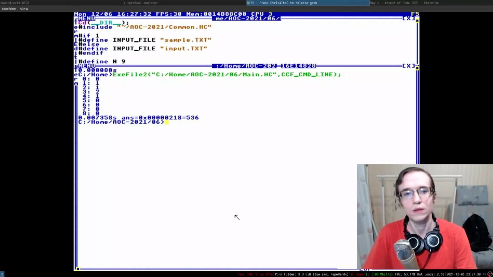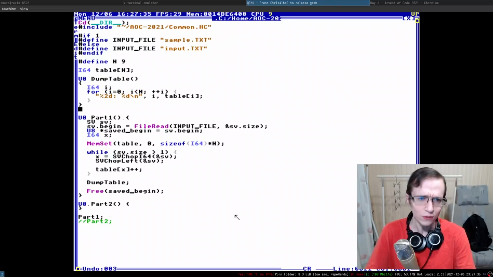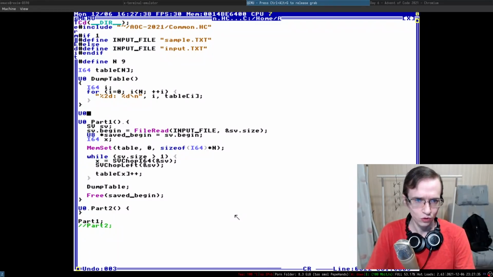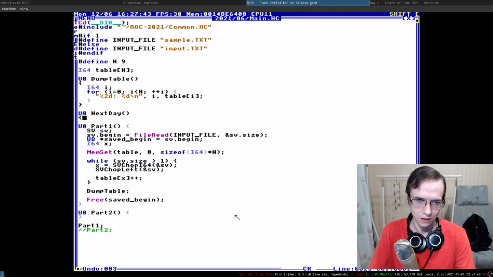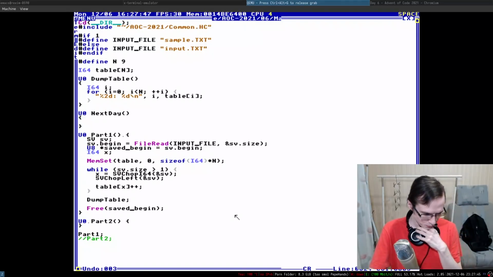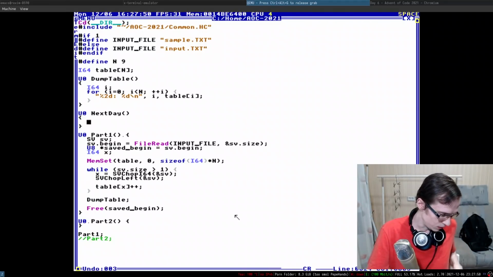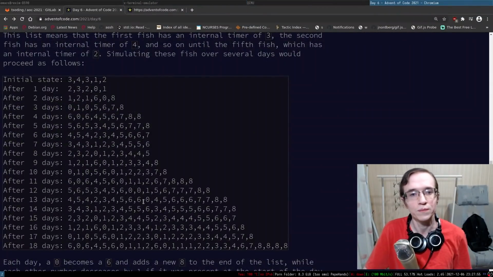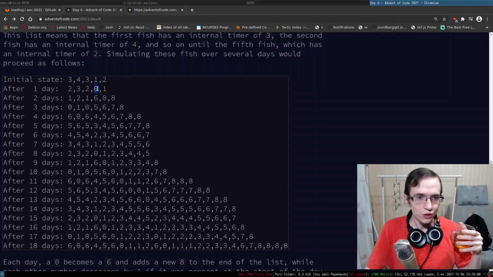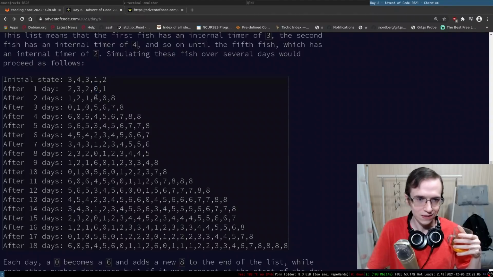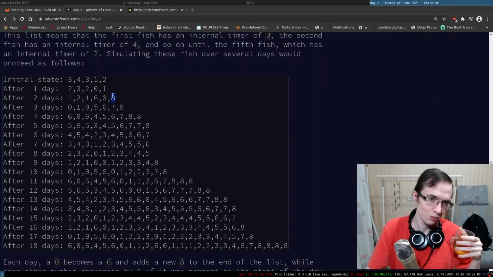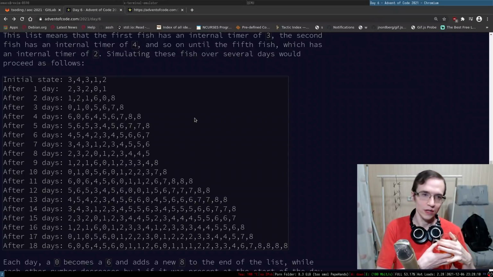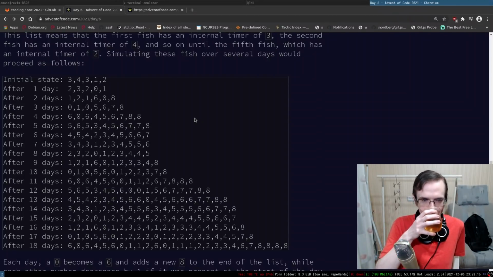All right, so let me see. One of the things we probably want to do is have a function that simulates the next day. So let's do next day, something like this. So this is going to be the next day. And in here, let me see how it is usually done. So you reach 0, and then whatever reaches 0 on the next day becomes 6, and then it spawns another one which is 8. Right, so that kind of makes sense.